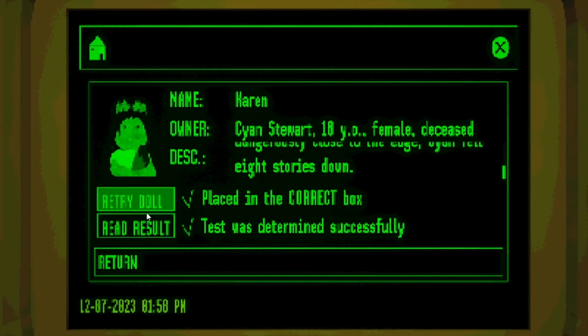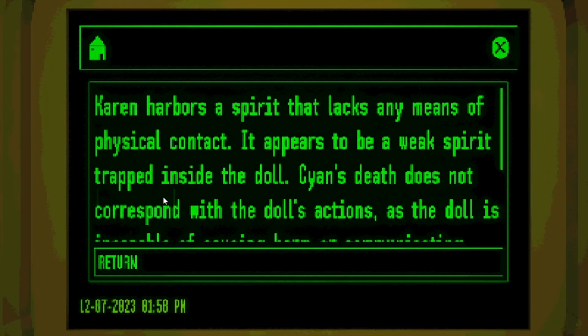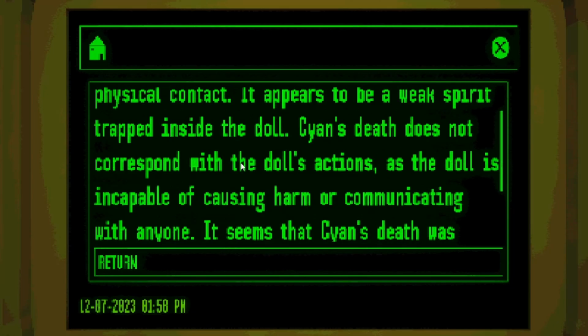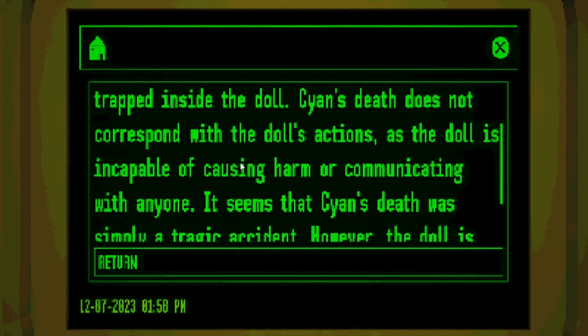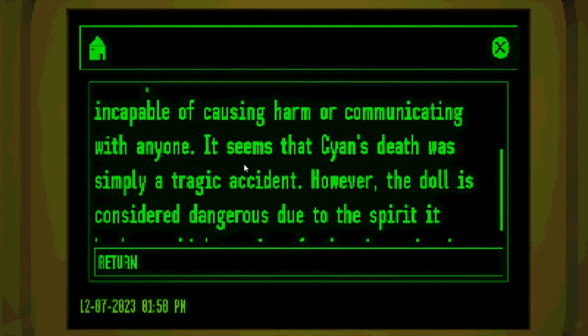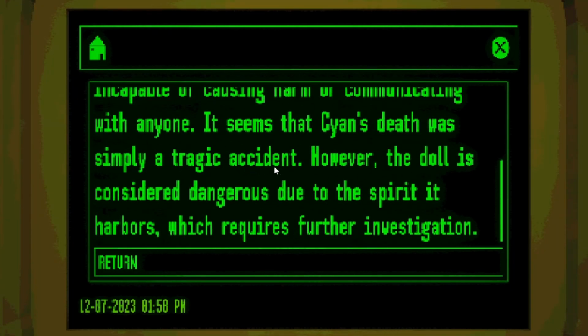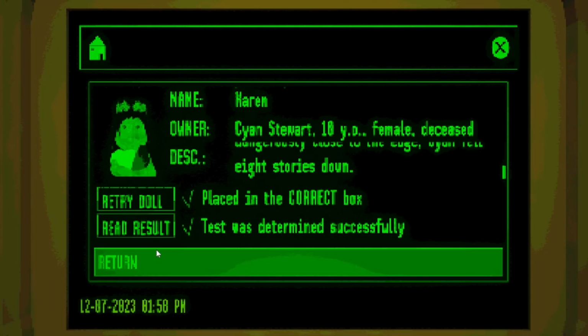Okay, so read results. Karen harbors a spirit that lacks any means of physical contact. Appears to be a weak spirit trapped inside a doll. Responds with the doll's actions. The doll is incapable of causing harm or communicating with anyone. Seems Cyan's death was simply a tragic accident. However, the doll is considered dangerous due to the spirit it harbors, which requires further investigation.